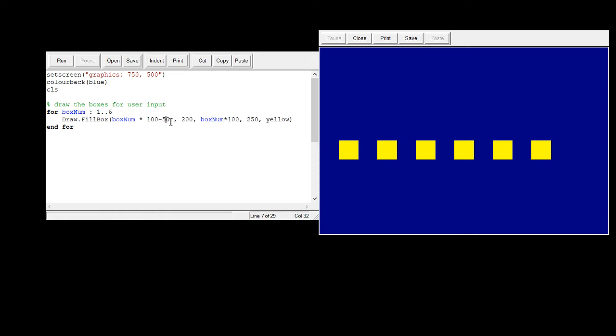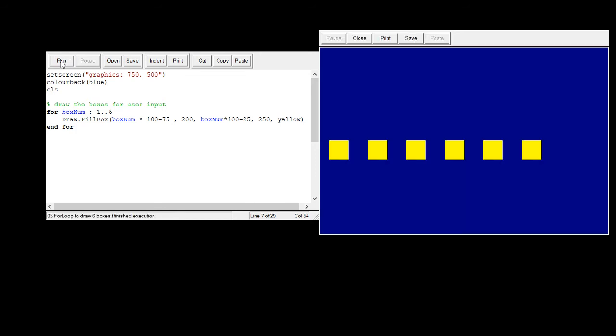We can even bring them further to the left. If I subtract 75, that means now if I want to maintain that 50 width of my box, I have to bring in the right-hand side of my box as well. So watch what happens. It's a very small shift now. But again, I've brought the boxes further to the left.